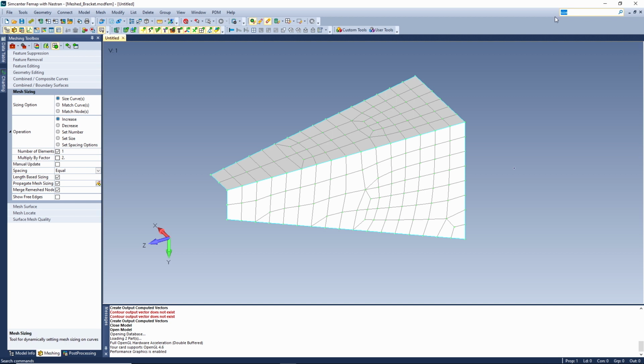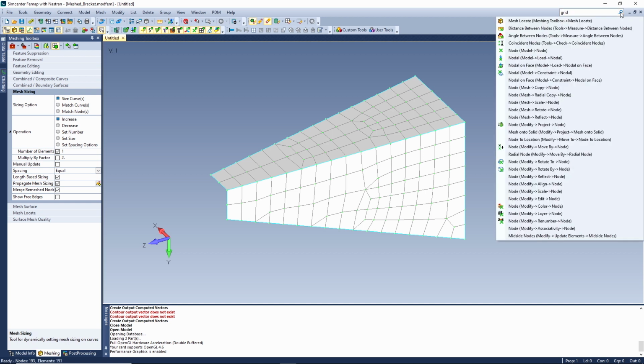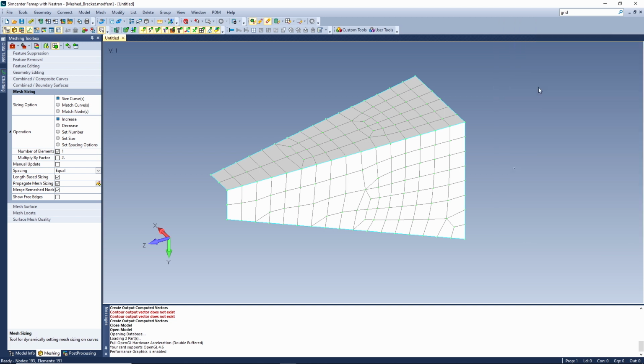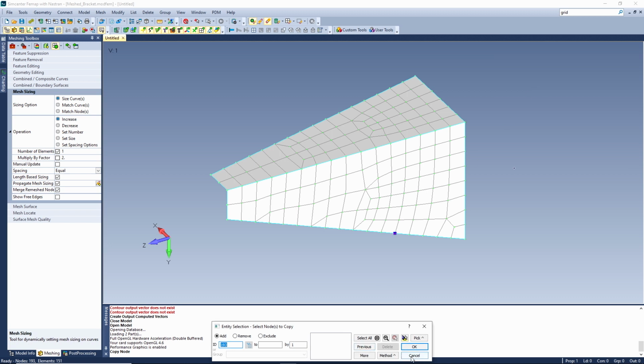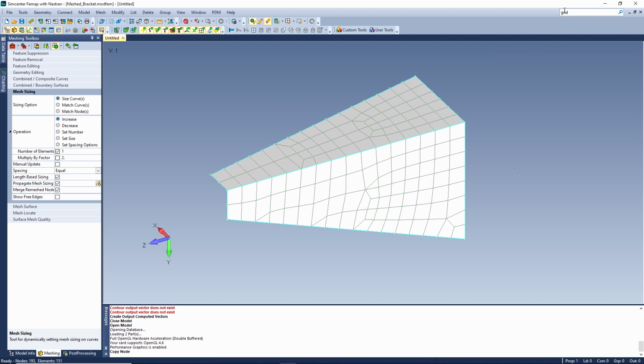Let's say I wanted to do something a little different, and I typed the word grid, which is the word for node within Nastran. If I type in grid and search for that, you can now see mesh locate, because it's locating nodes. Basically almost every command that has something to do with nodes will appear in this list, and if I choose any of them, it's going to automatically bring up the command.